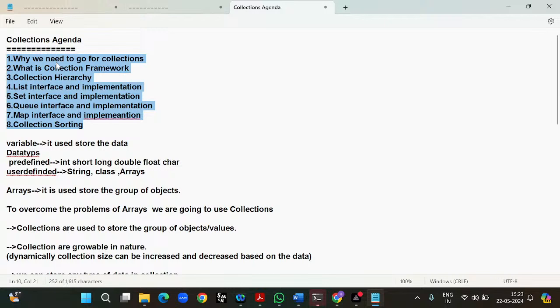The first one is why we need to go for collections, then the collection framework, collection hierarchy, list, set, queue and map interfaces and their implementations, and collection sorting. So this is our collection topic agenda. Okay, fine. Why has the JDK team introduced the collections topic?